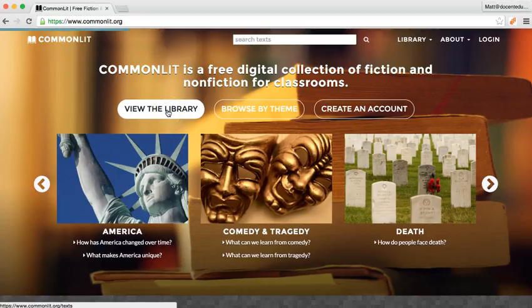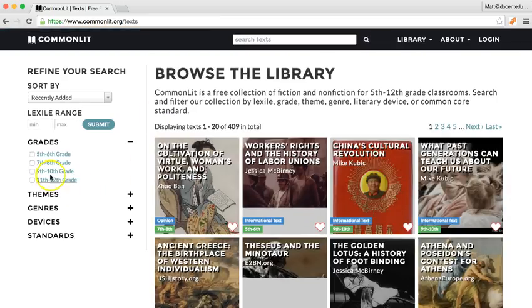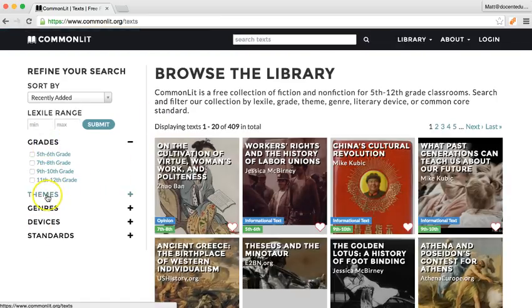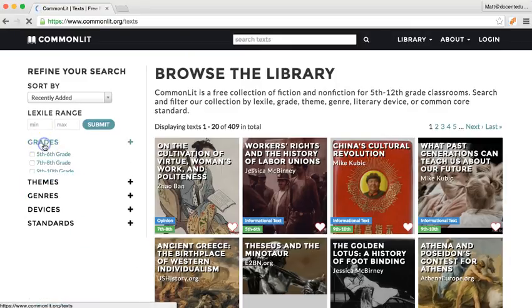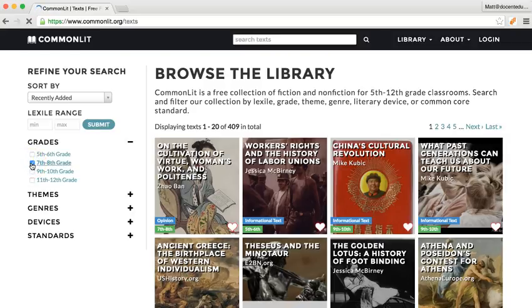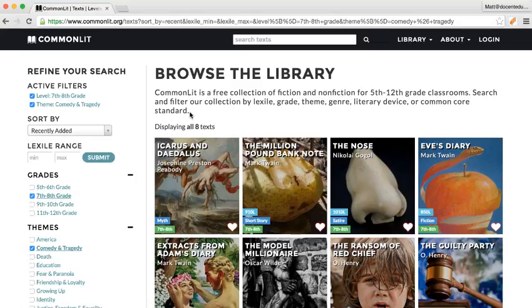They've got a whole collection of really great text that fits with a wide range of things. One thing that's really nice is the ability to go through and sort. So I'm going to start off with themes. I want comedy and tragedy, and grades. We're going to go 7th and 8th grade. So now it's going to show us all the text that fits within that.